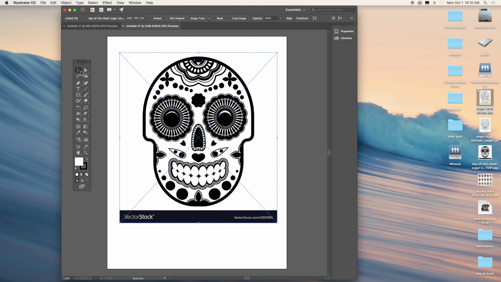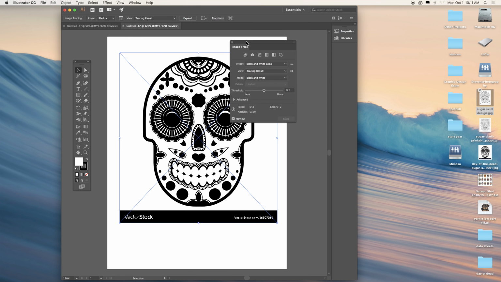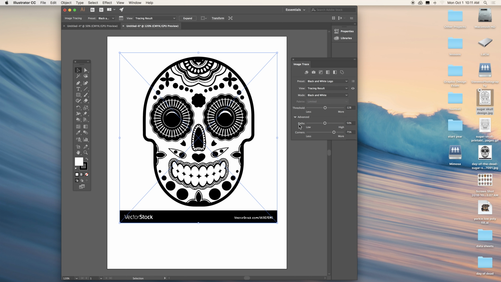Now up here, make sure it's selected. I'm going to go to image trace. But I'm going to hit the drop down, and I want to go to black and white logo. And now when I click that, it's going to progress. And so mine, I did not see very much change in it, so I don't have to worry about it. But if I did want to adjust some of it, it's called the image trace panel. And there is a bunch of things that you can test. And the best thing I can tell you is play with it and see what happens.